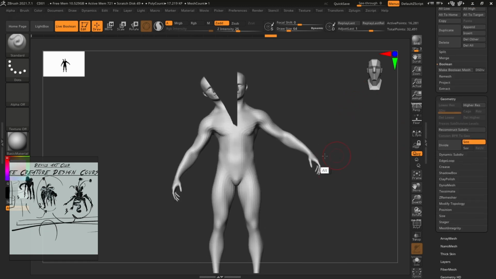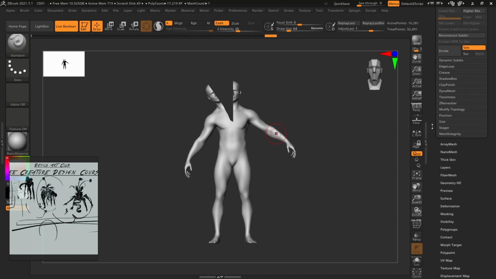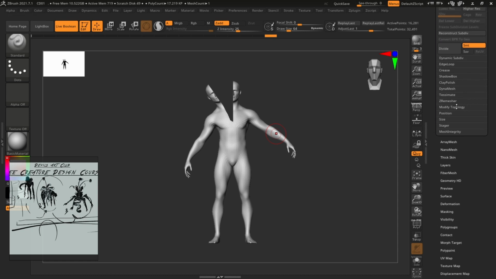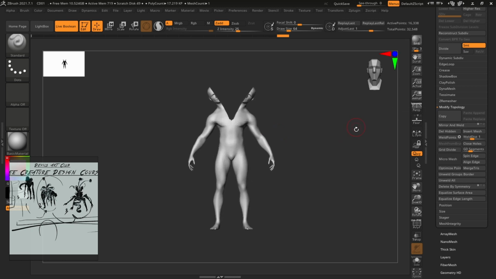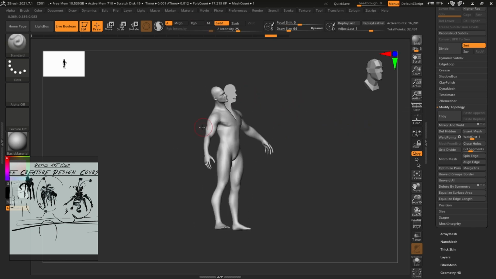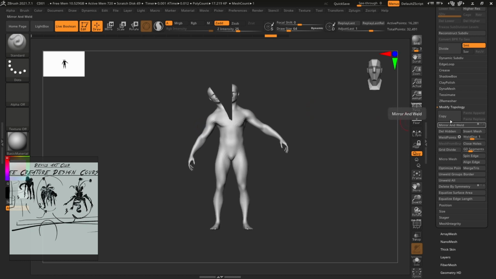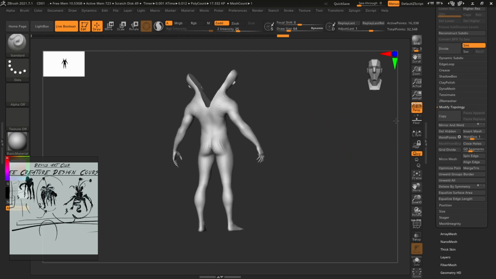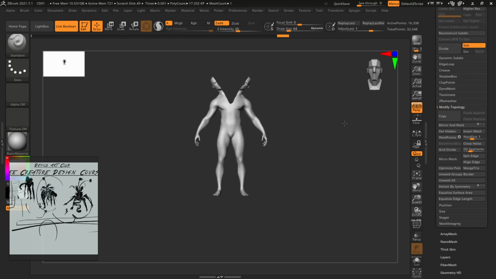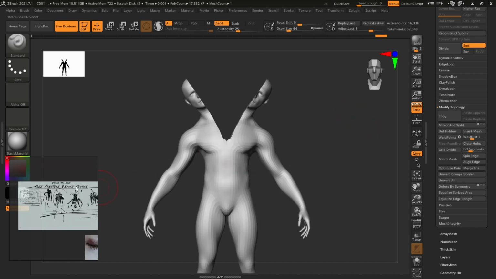Let's try to use symmetry for now. Where is it? Model, mirror and weld. Okay, you can see it perfectly creates a symmetry here. Mirror and weld under modify topology. Okay, that's on perspective. Okay, let's add this one.